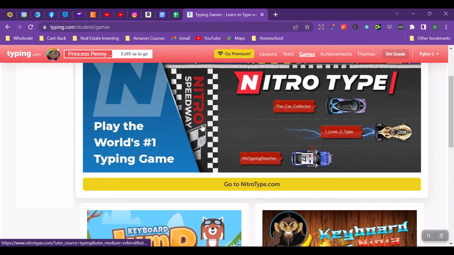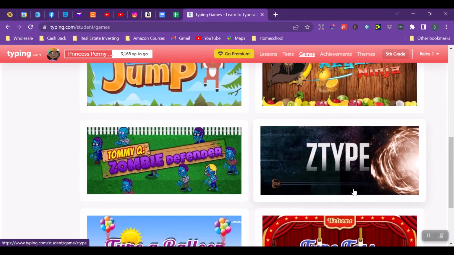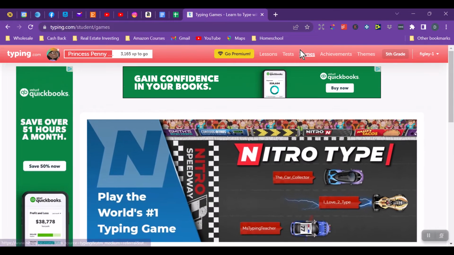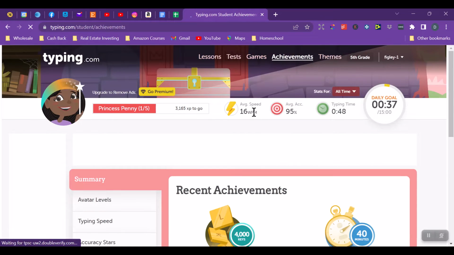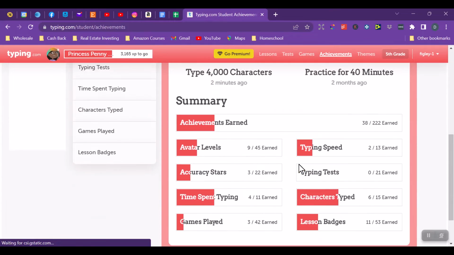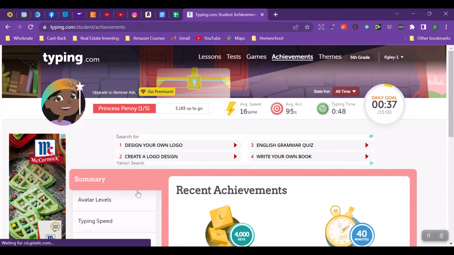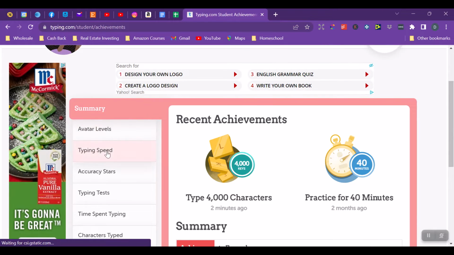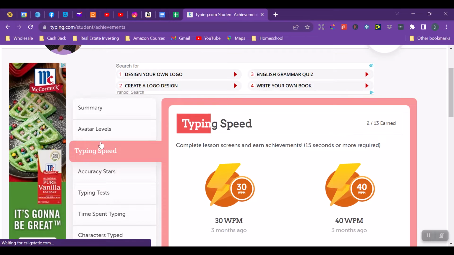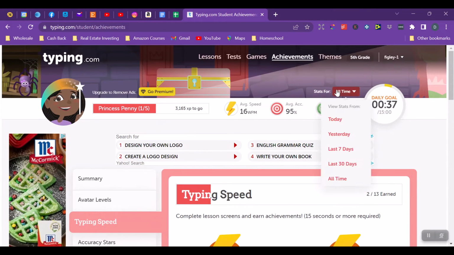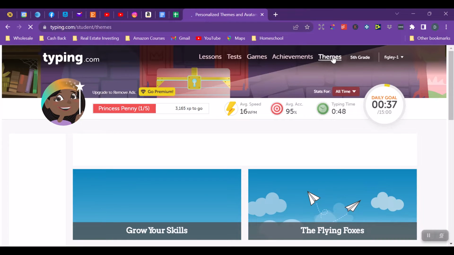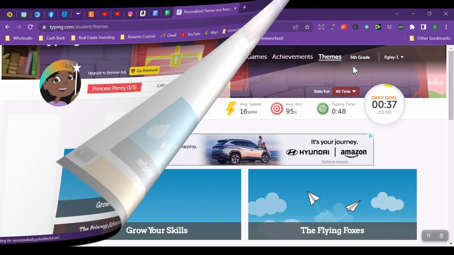So you can play different typing games in here. And then we have achievements, so you can see what achievements they've earned. Different, like typing speed, I can look at that. And then you can change your theme. So she changed her theme, 6th grade to something.